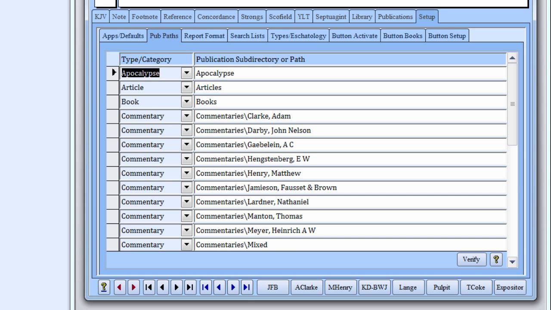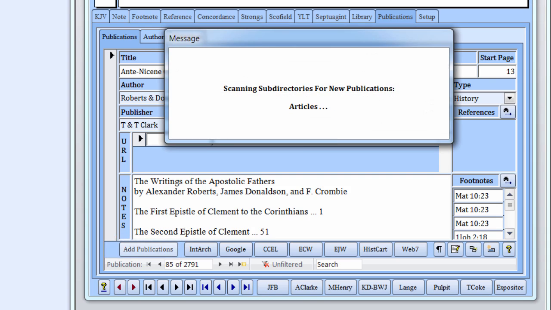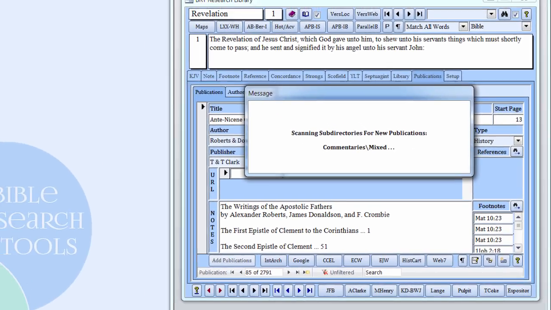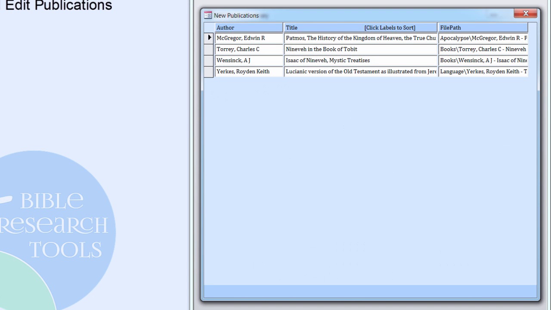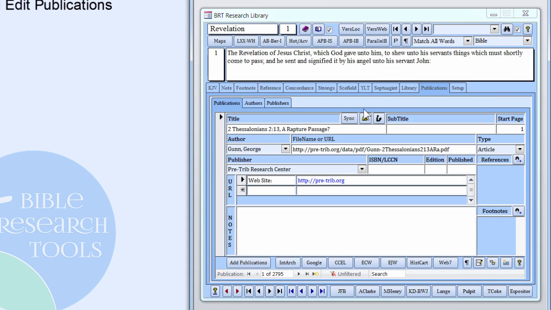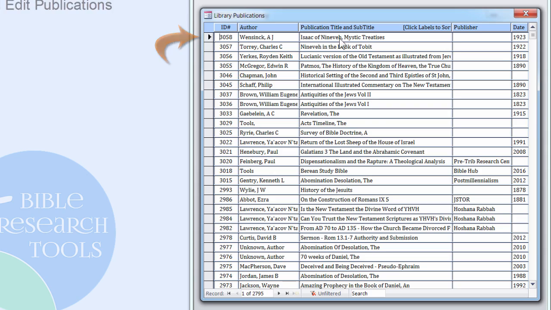Storage paths defined in this table will be searched for new publications. New publications will be added to the library. These 4 new publications were found in the user-defined publication paths and were automatically added to the system. The new publications will have the highest ID numbers. Double-click the first one.